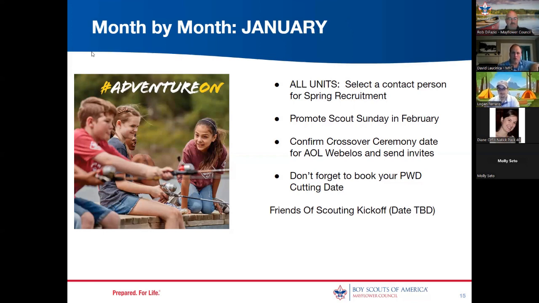By this point, you should already know when your crossover ceremony is going to be. Crossover ceremonies usually take place anywhere from February to March. With the introduction of the 2-year Webelos program, it has been pushed a little farther, so March is a very common crossover time period. But you really want to start getting your Webelos excited about crossing over, excited about joining, going to camp rather. Make sure the momentum starts going at this point.